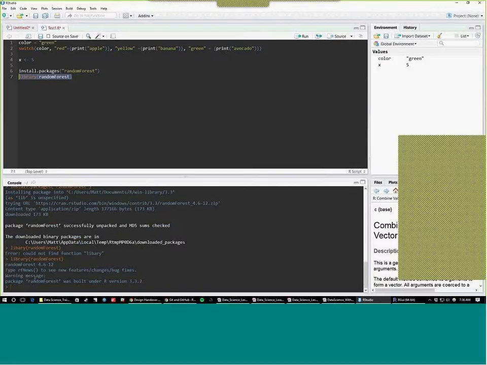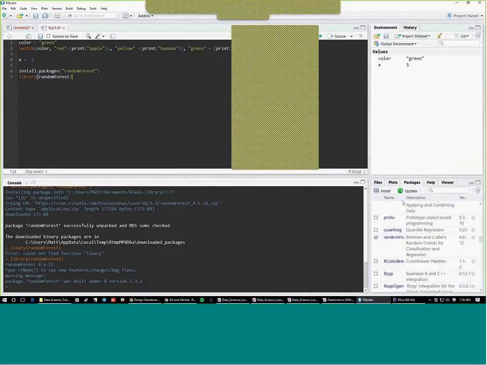And you might get a warning message. It was built under version 3.3.2. So if you have an old version, like mine slightly is, there could be potential bug issues, and that's why you want to stay up to date. But now the randomForest package is loaded. If I go over here, you can see it's checked as well.